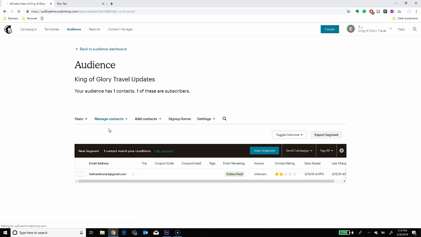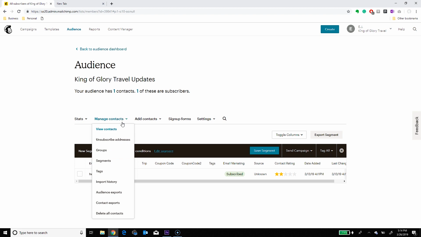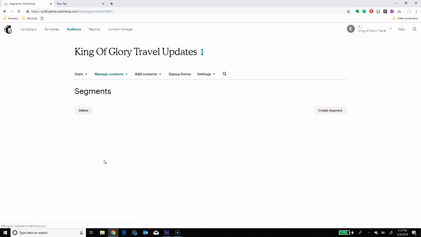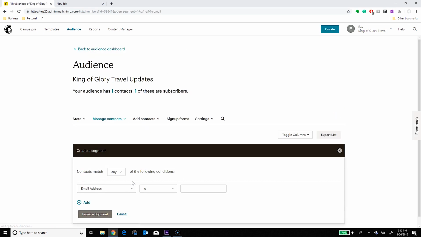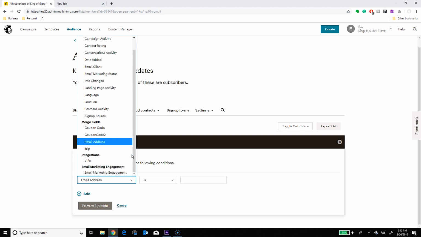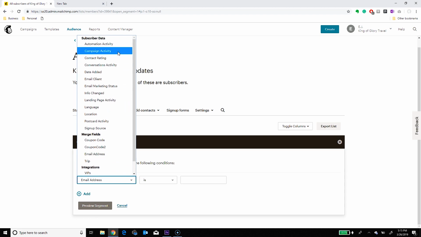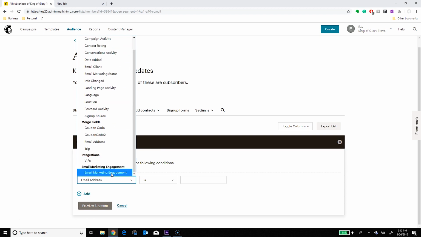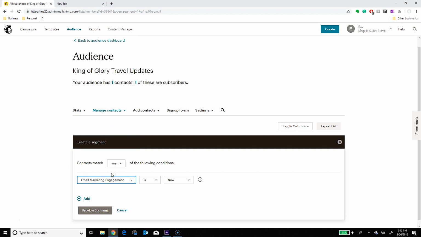I'm going to start back at the beginning. Manage contacts, segments. I'm going to create a new segment and click the drop down. And instead of going to campaign activity, I'm going to go down to email marketing engagement.